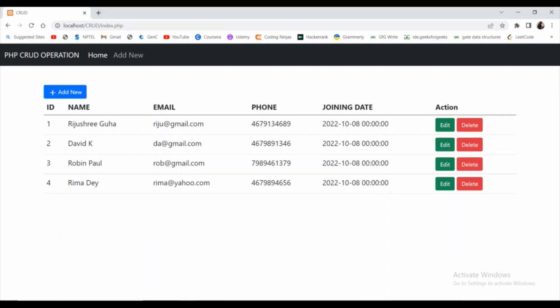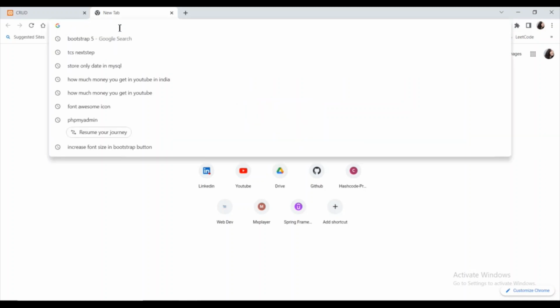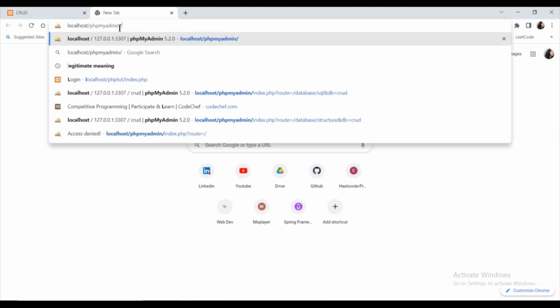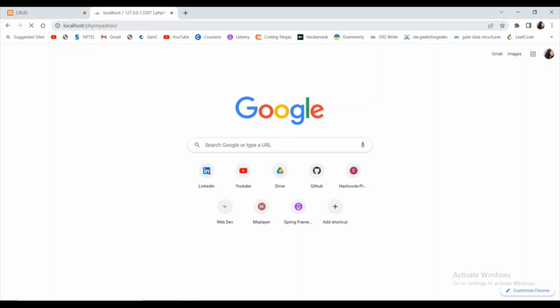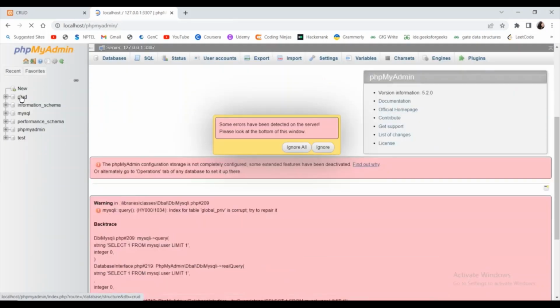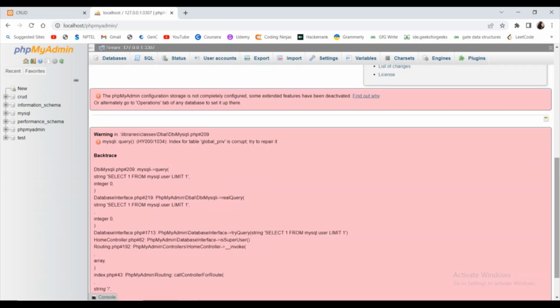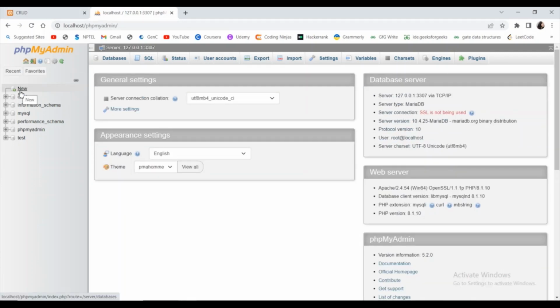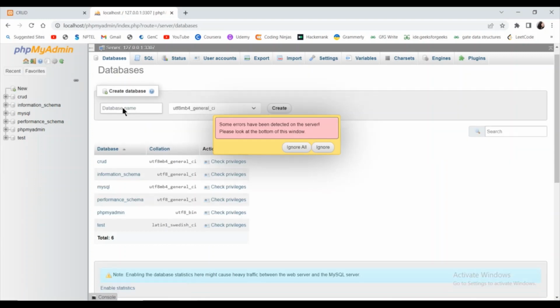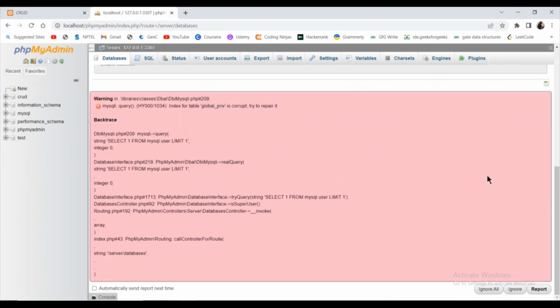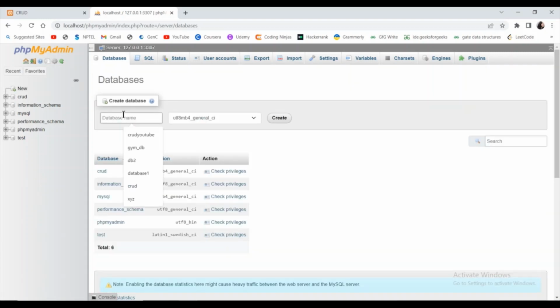Now let's start. I have started my Apache and MySQL modules in XAMPP, so I am going to open the localhost phpMyAdmin page. And here I am going to create a new database. On the left side, you can see I have an option New. On clicking New, I click on the database name, and I will give a random XYZ database name. You can give a database name of your choice and click on create.